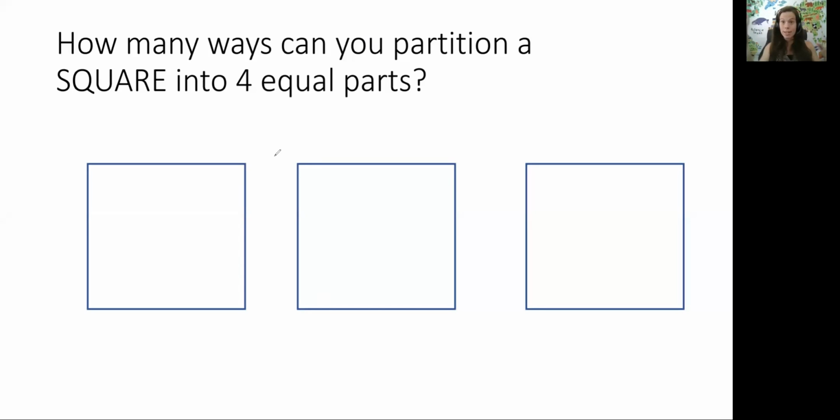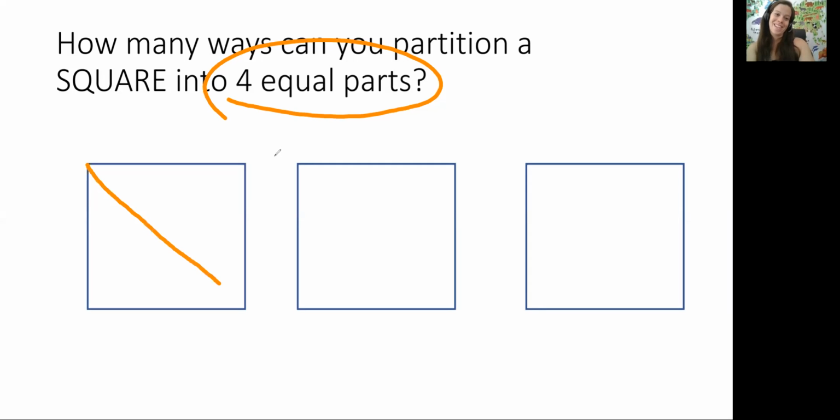Okay, so pretend this is a peanut butter and jelly sandwich, and you want to share it with 3 other people. So you have to split it into fourths. How could I do that? You could do it the right way. That's the way I like it. Diagonally.